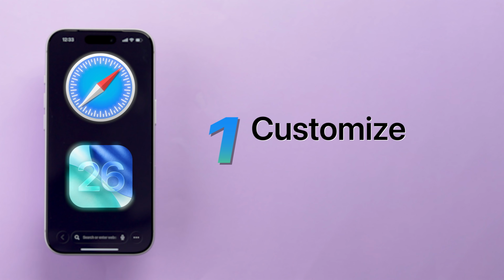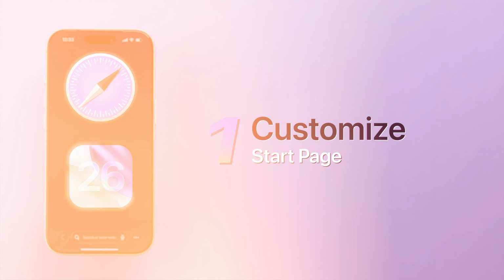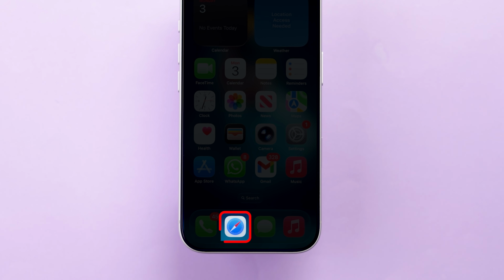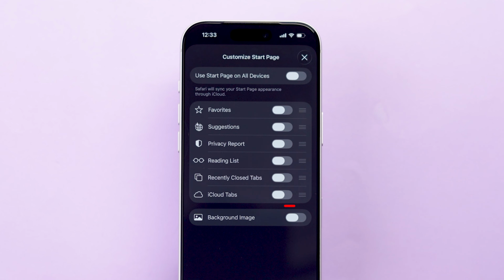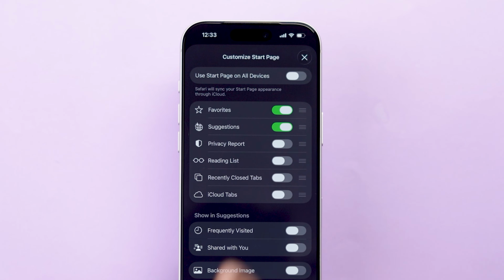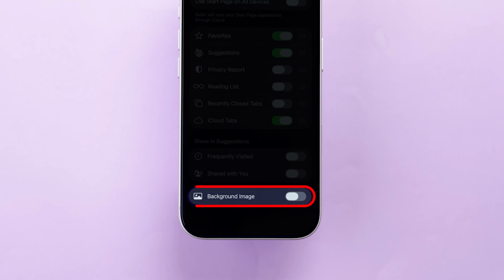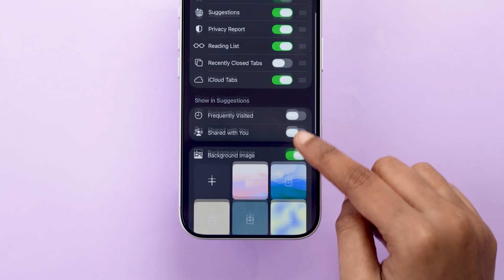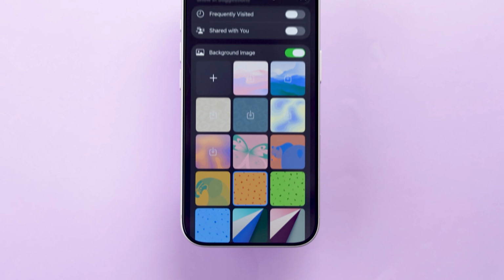Let's start with something simple, the Start page. For this, open the Safari browser on your iPhone. Then, at the top of the Start page, tap on Edit. Now, choose what you want to see, your favorites, suggestions, or iCloud tabs. Now, tap on Background Image. This allows you to set a wallpaper for your Start page.